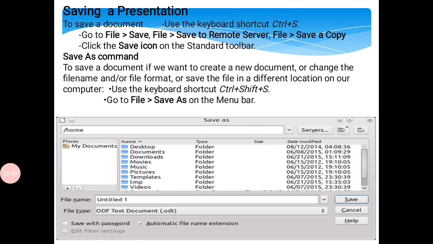How to save a presentation? Impress gives us many ways to save our file. We can use the keyboard shortcut Ctrl S. Another way, go to the File menu, then click the Save option. We can also use Save As to save the file in a different location on our computer. Go to the File menu, then click Save As.